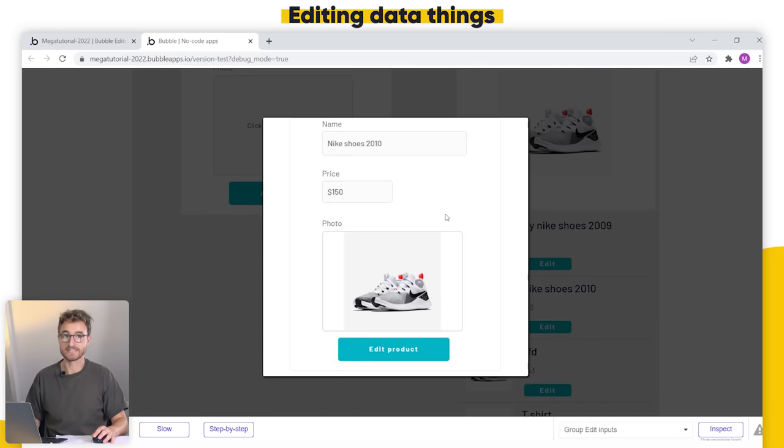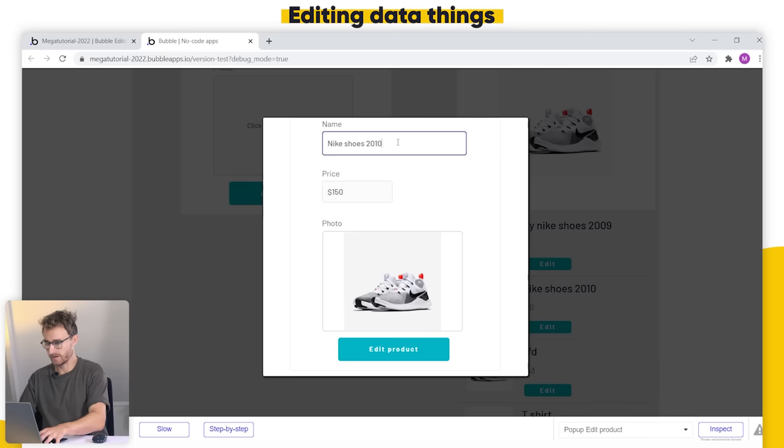All of that data is loaded and I can just say, oh, you know what? I messed up the year. It was actually 2009, which in theory should make them even more valuable, no? So that's all that set up. Now we have to set up a workflow to actually edit this stuff, okay? What this edit product button should do.